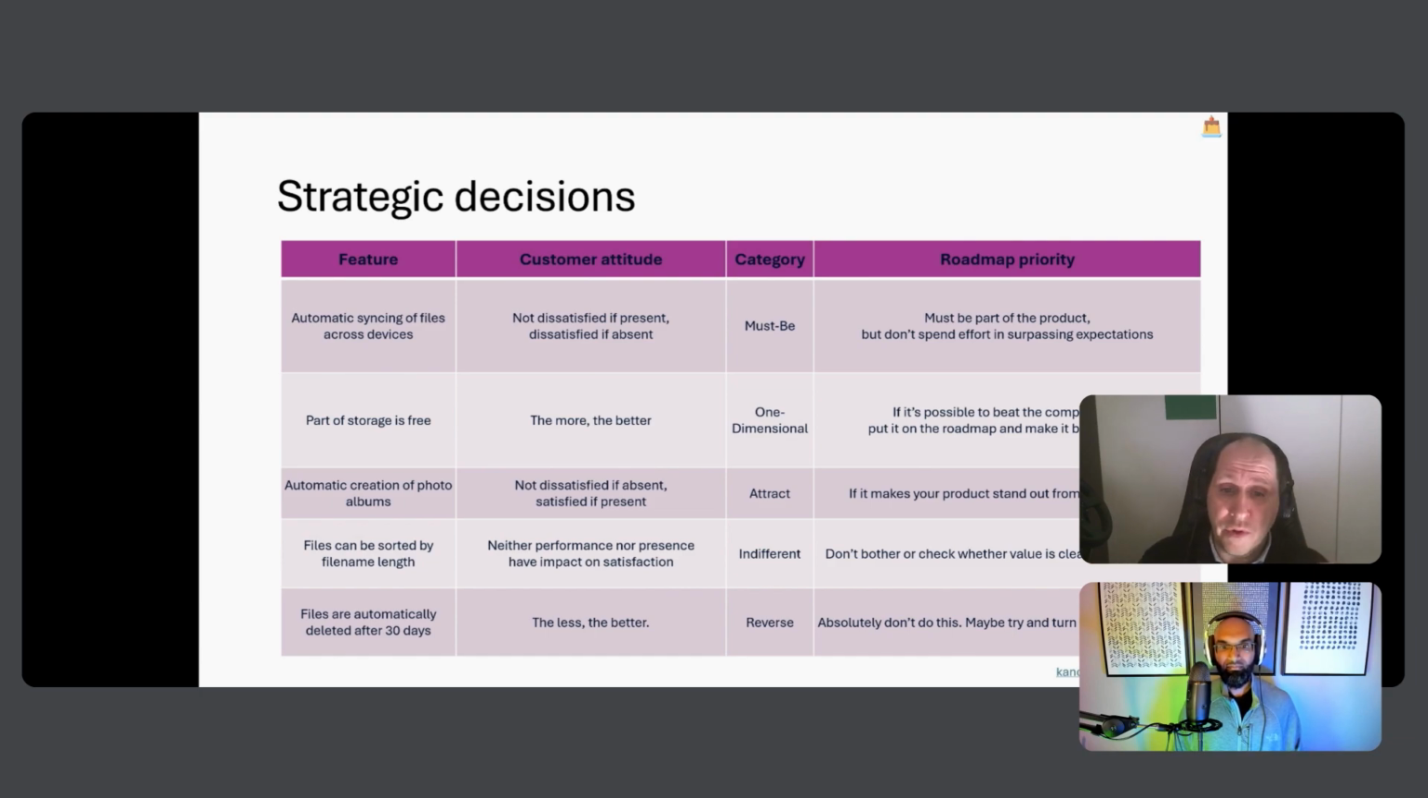On the other hand, for the one-dimensional features, the performer features, the features where the more the better, where people are happier the more you have of this feature, the better it performs, those are the things that products compete on. So this is really the second layer of priorities for your roadmap.